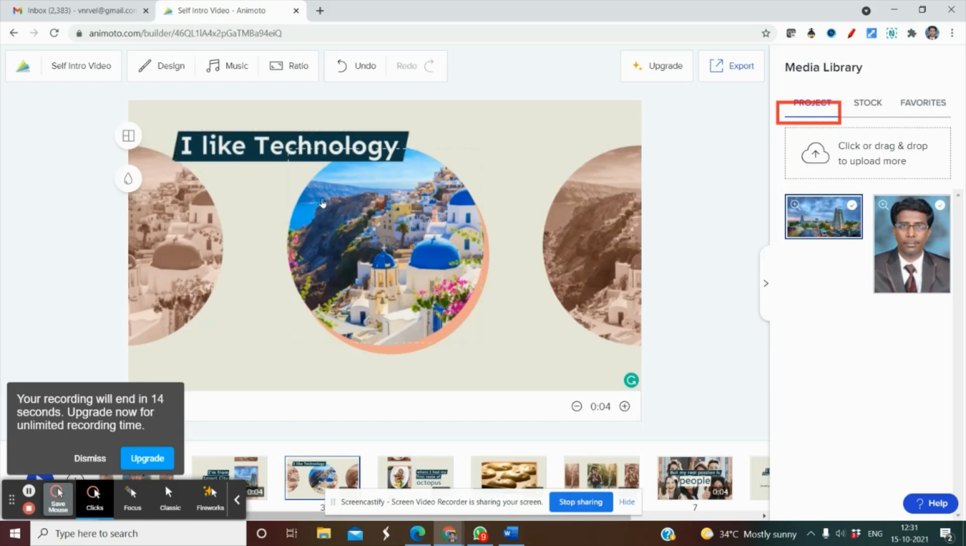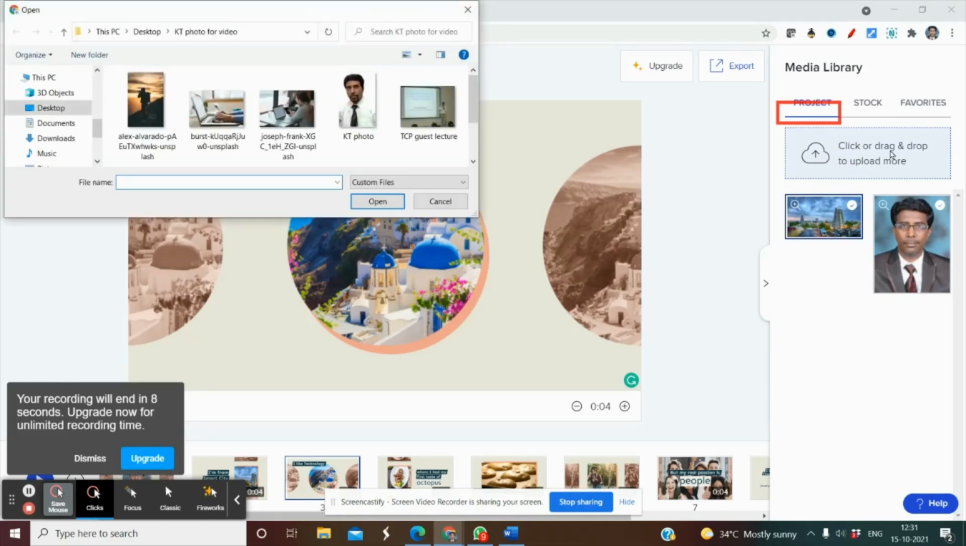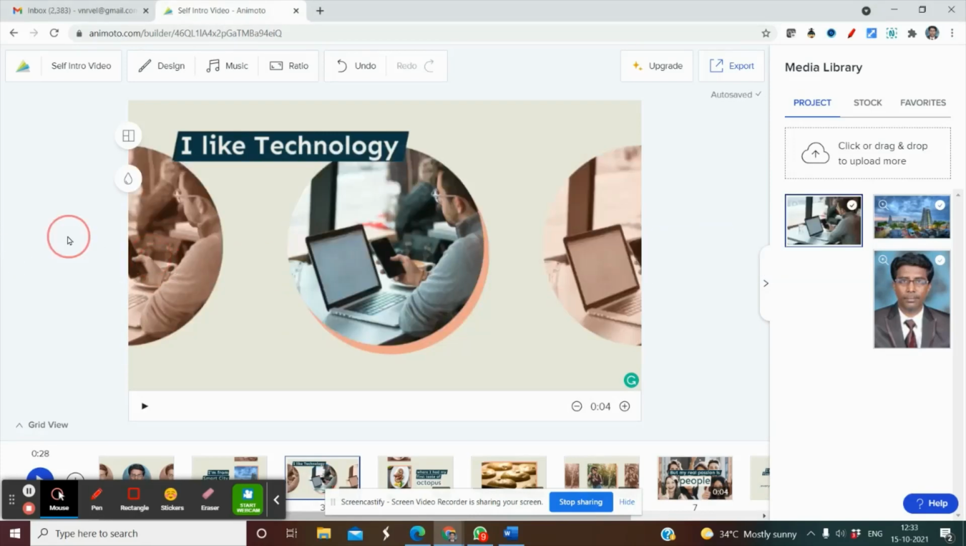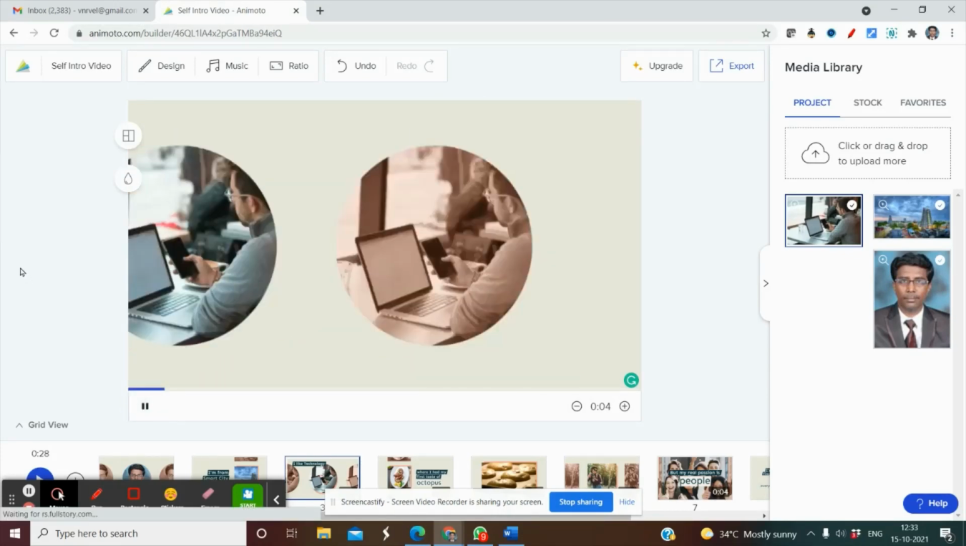Now you have to insert the picture related to technology, right? So you have to go to project and drag and drop. You can select the picture, open. Now you can select the technology related picture and drag and drop here. So I like technology, so I have inserted the picture related to technology. This slide is over, you can have a preview.